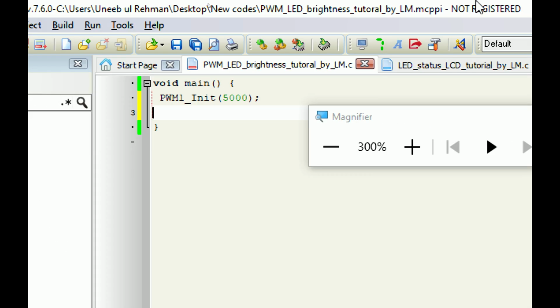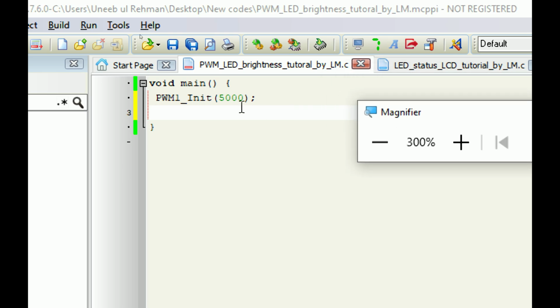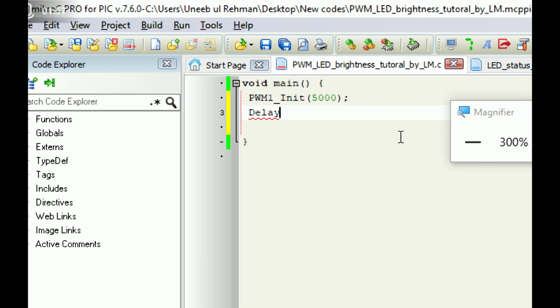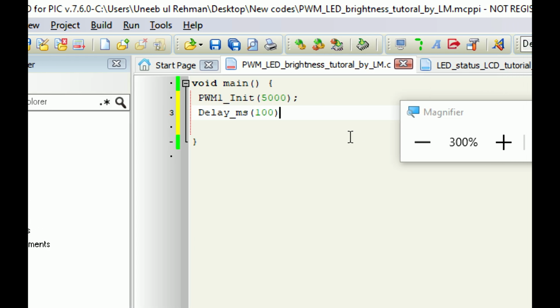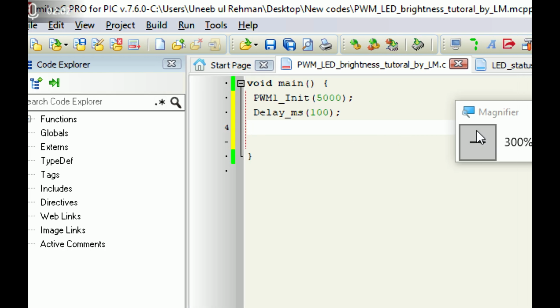Now this command initializes the CCP1 pin of your PIC16F877A with a frequency of 5000 Hertz. Whatever frequency you want to set, you just write it here. So this is fine for our case. I give some initialization delay. Not necessary, but I always suggest you give it in the one-time loop. So the PWM pin is initialized.